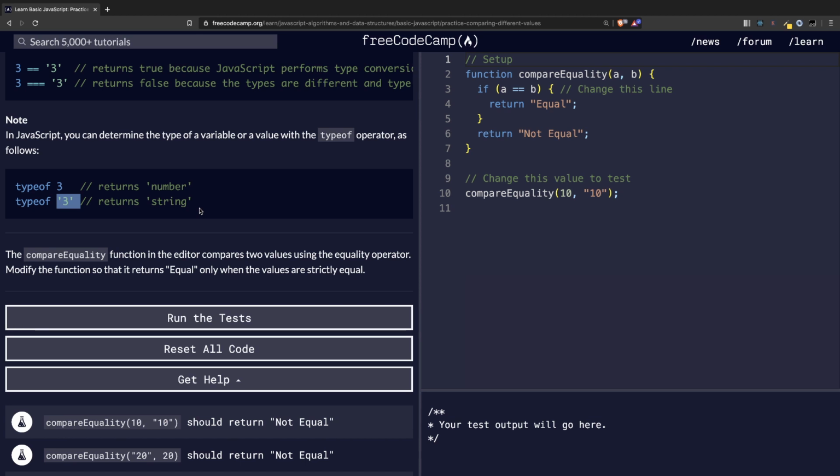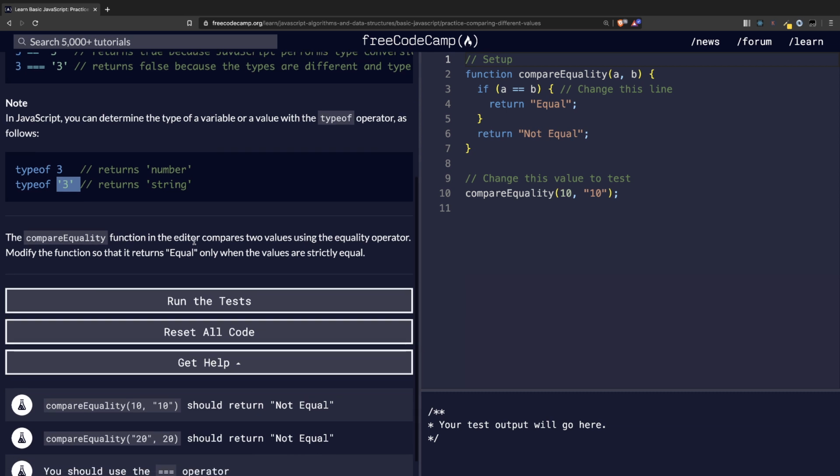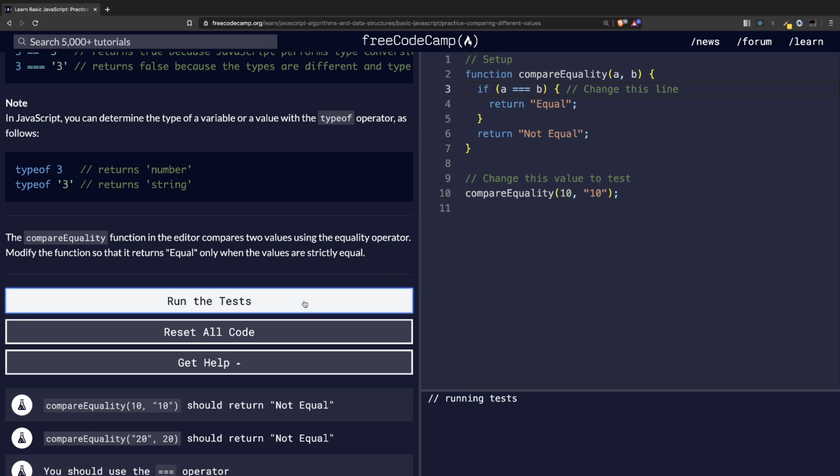The compare equality function in the editor compares two values using the equality operator. Modify the function so that it returns equal only when the values are strictly equal. So we just need to add one more.